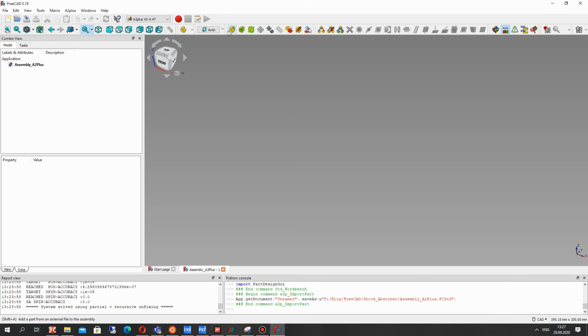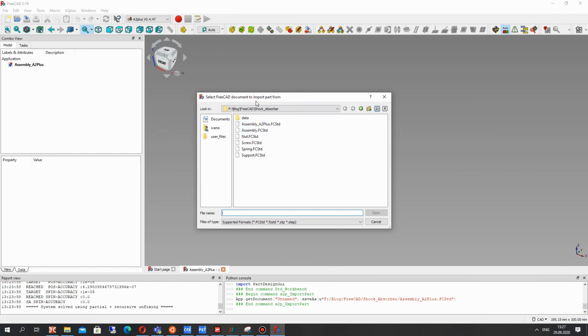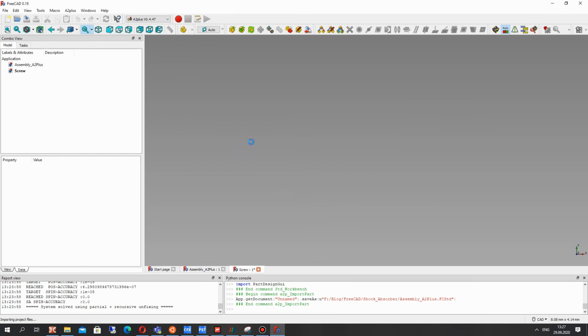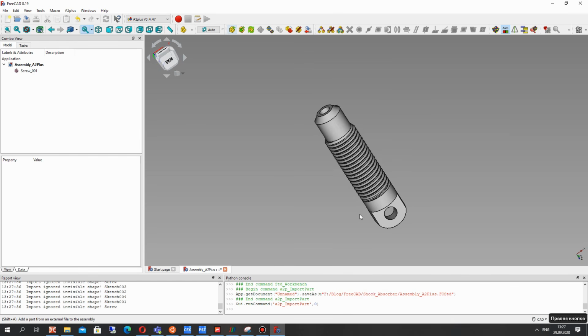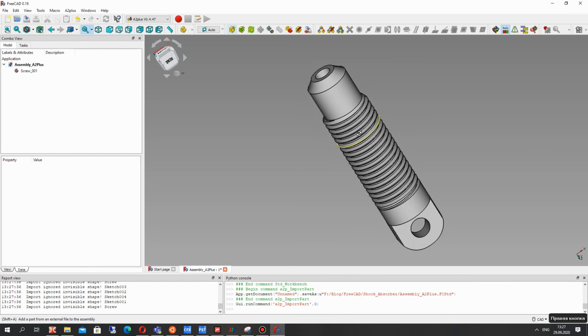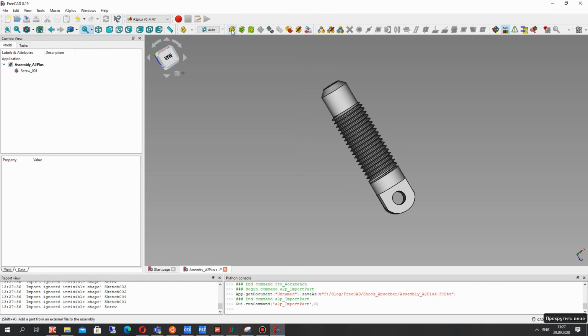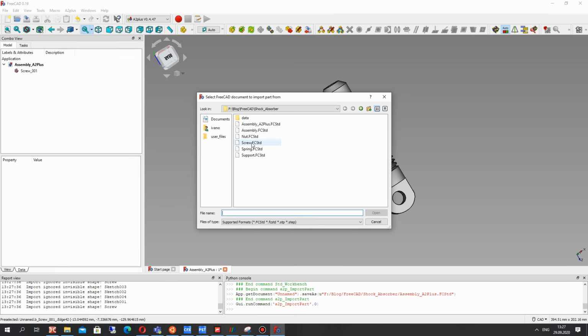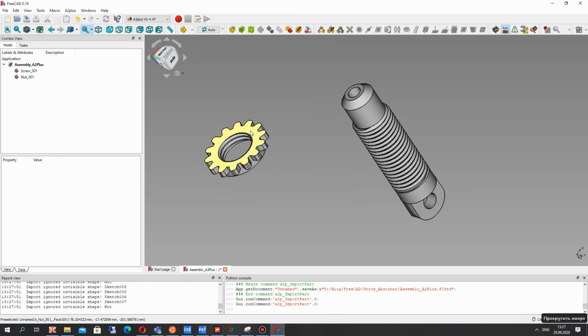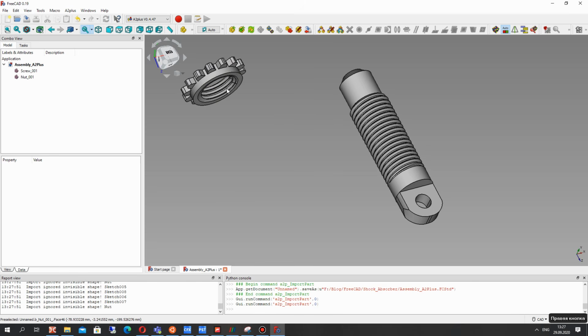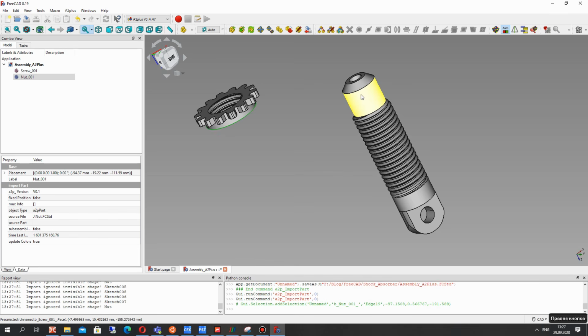save it, and let's paste here our details. It will be the screw, it will be the base detail, it will be fixed in place, okay, and the nut, assembly, nut detail. Let's make the constraints for this.